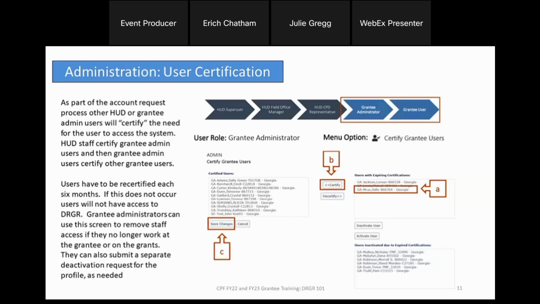Bottom right of your screen, you can see users that are inactivated due to expiring certifications. So that admin person would need to activate the user and then certify them as well. So again, that user admin or that grantee admin staff person is going to be responsible for doing this. Again, every 6 months, all users have to be confirmed to be both active and certified for each grant. Next slide, please.